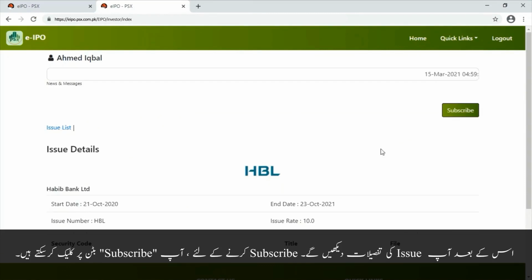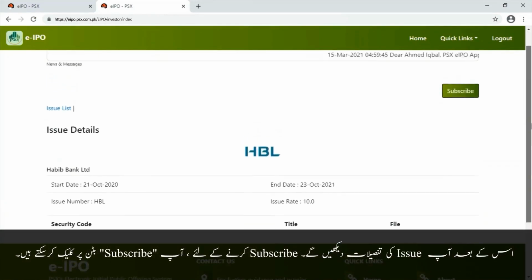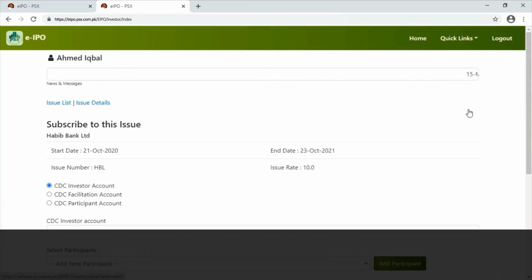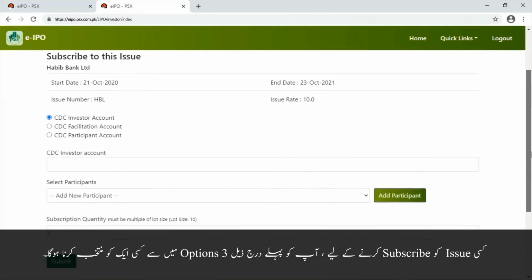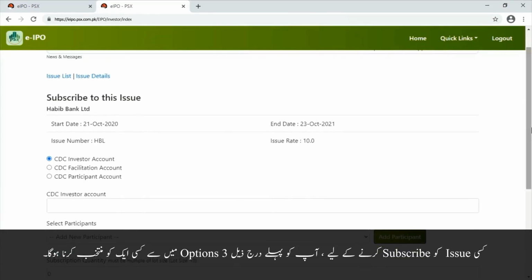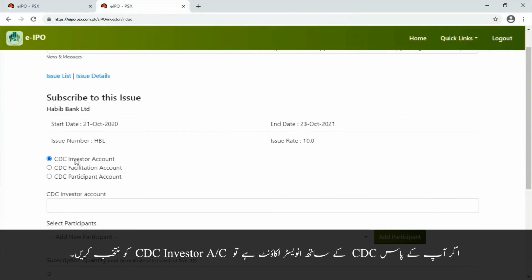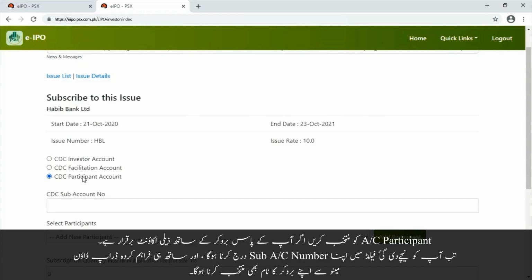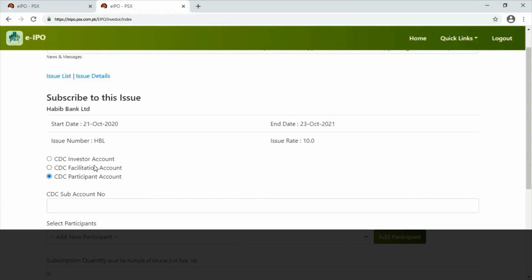You will then see issue details. To subscribe, you can click on the Subscribe button. To subscribe to an issue, you will firstly have to select one of the following three options. You will select CDC investor account if you have an investor account with CDC. You will select participant account if you have a sub-account maintained with a broker. Then you will have to enter the sub-account number in the field provided below, as well as the name of your broker from the drop-down menu provided.